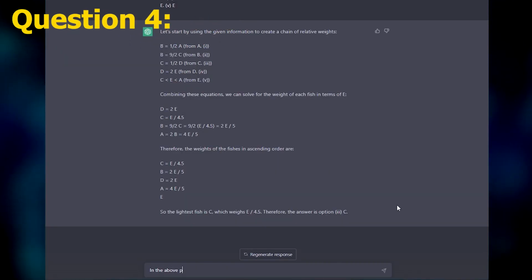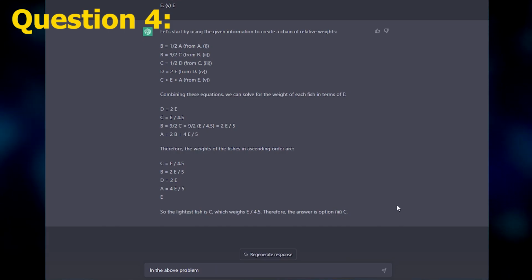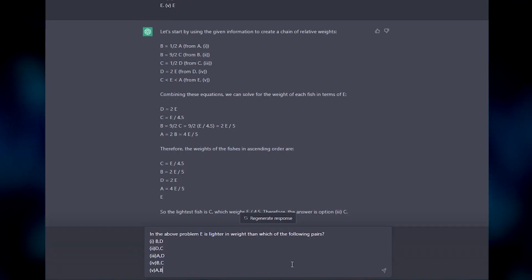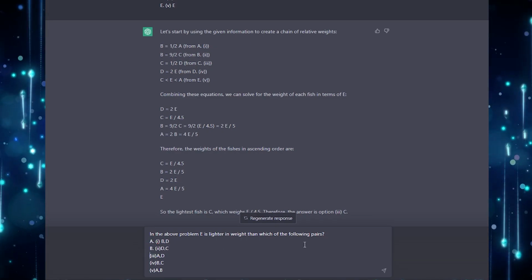Question 4. This question actually is a follow-up to the previous question. In the above problem, E is lighter in weight than which of the following pairs? Let's copy and paste all the choices below the question and let's proceed.